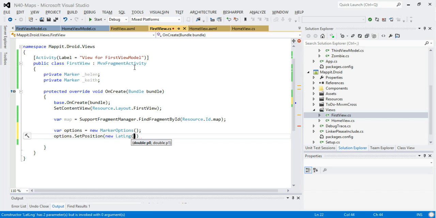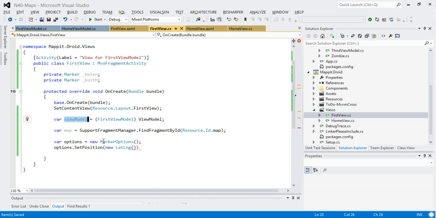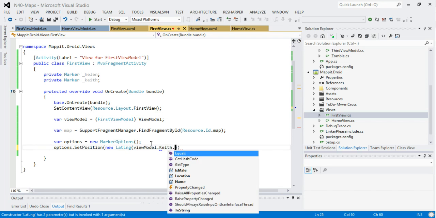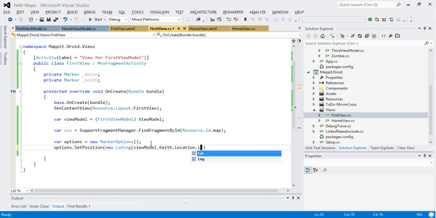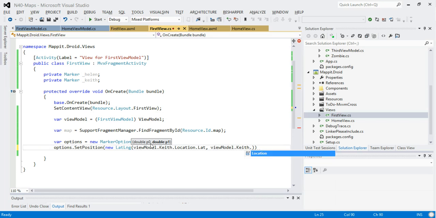Keith. So let's add ourselves a convenient view model as well. So var, and just call it view model, equals the first view model of our underlying view model. We're just casting it to give it a type. So then we've got this view model.keith.location.lat and view model.keith.location.long.